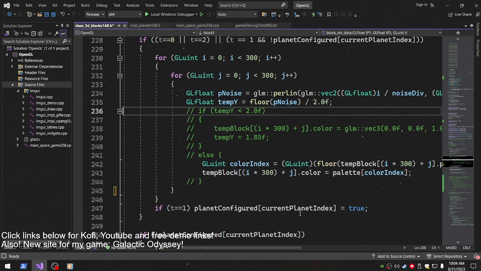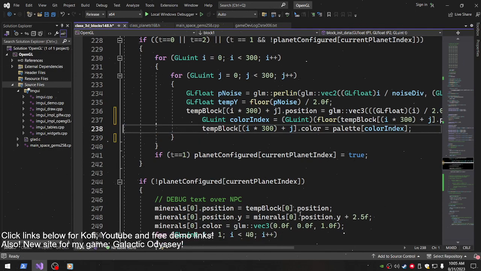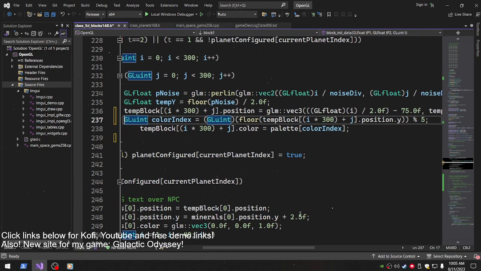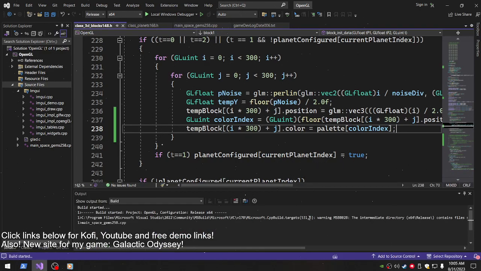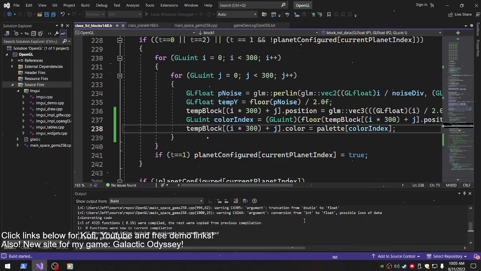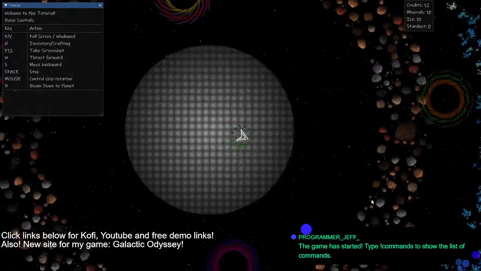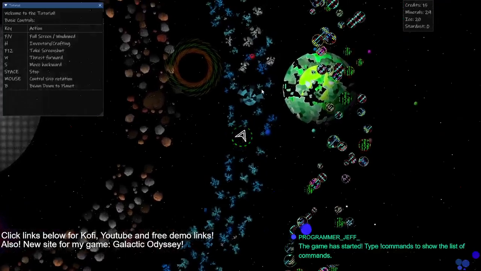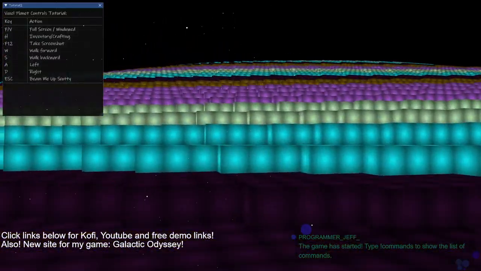Alright, I've kind of got this messed up, so let's go there. Take this out. Take that out. Color index equals that. Temp block equals there. That was majorly messed up. So that was weird. Not sure why I did that at one point, but that really messed it up. No wonder the colors weren't looking right for a long time. There we go. See, that's right. That's what they're supposed to look like.